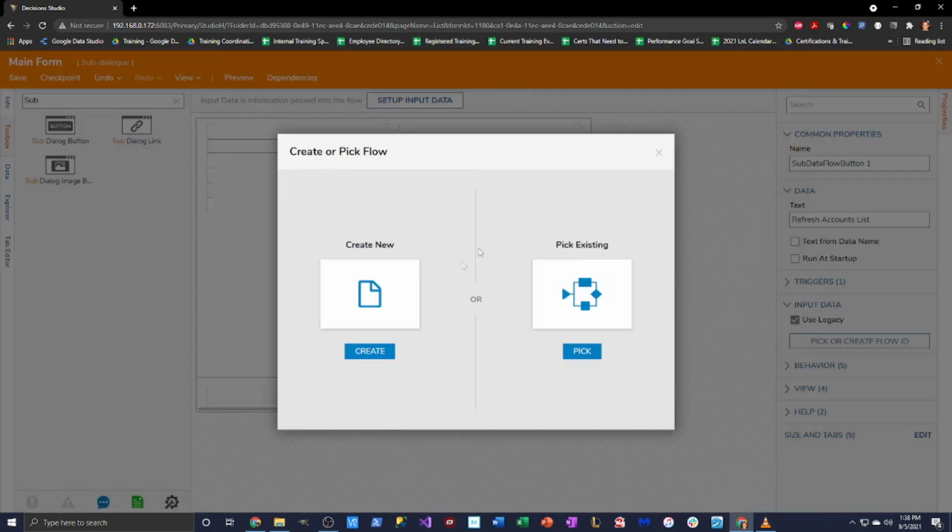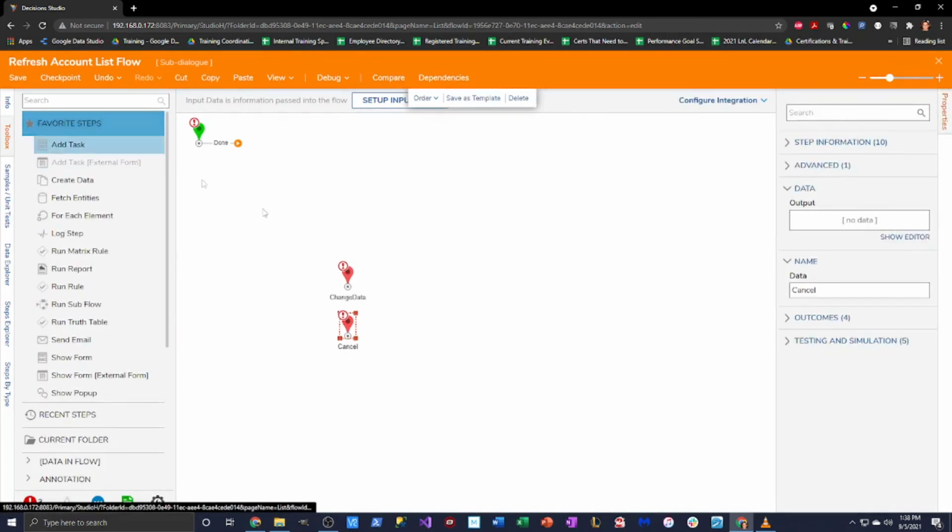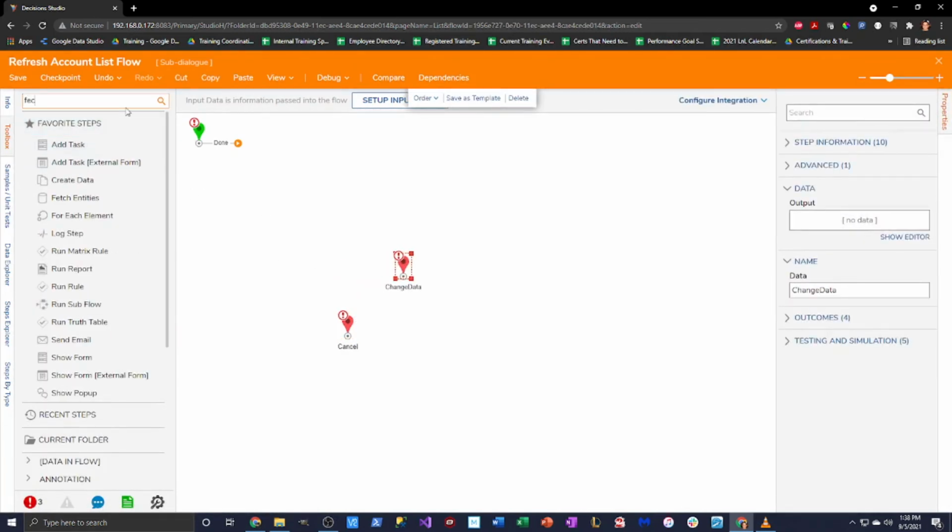And I'm going to use the legacy way, so I'm going to create a new flow, and I'm going to say this is refresh account list flow. Create. And all it's going to have is it's going to fetch entities. Actually, I don't need to. No, I am going to do this. Yeah, fetch entities.